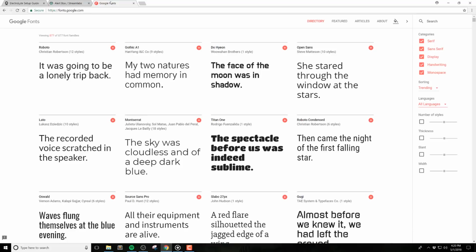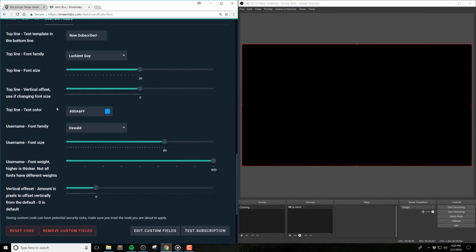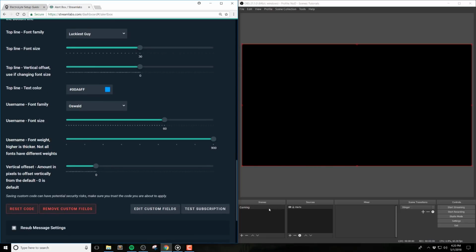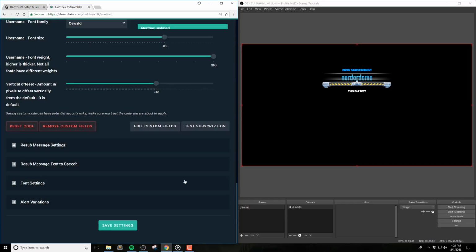Finally, we have amount in pixels to offset vertically. Now, this option will adjust the vertical position of the entire alert. So if you want to make it appear lower on your screen, you can adjust it up, or if you want to make it higher on your screen, you can bring it down.